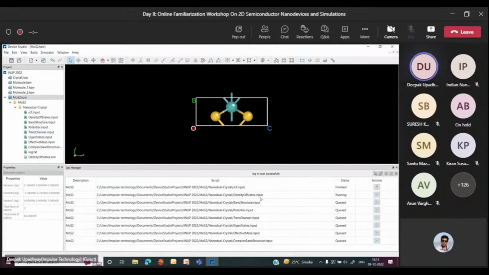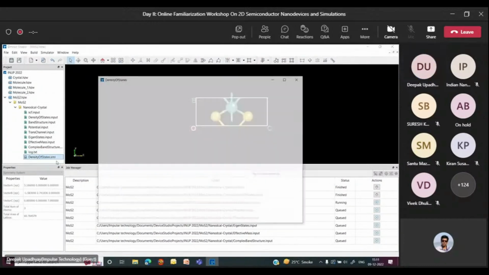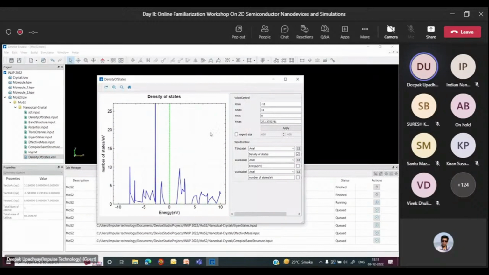Here you can see this density of state has been finished and their output has been generated. So click on the density of state and click on the show view. So this is the density of state with respect to energy of this CMOS2 structure. Here you can see this is the number of state and this is the energy, minus 10 to 10. And if you want to zoom a particular point, like 5 to minus 5, you can select like that.